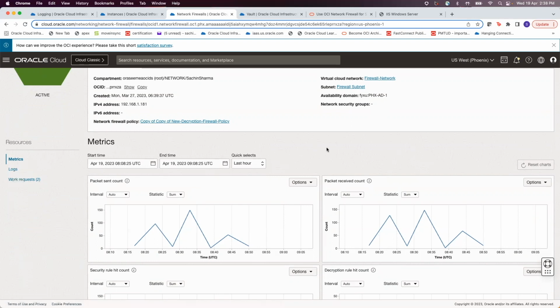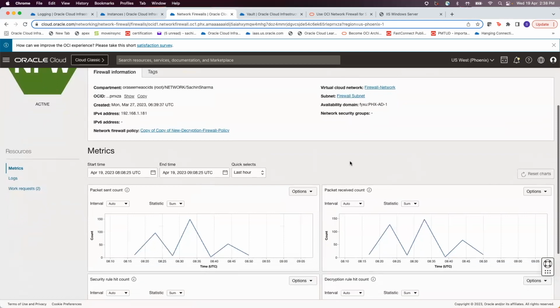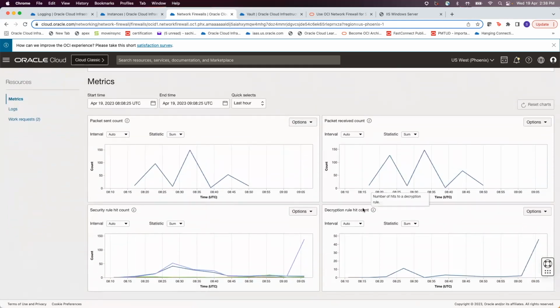For the decryption rule hit count, you need to create a metric. I have created a decryption rule hit count metric, which will look like this. This decryption rule hit count will tell you how many times the decryption rule you have created has been hit for the incoming or outgoing traffic. So this is where you can see in the metric where your decryption rule is getting hit for both the traffics.